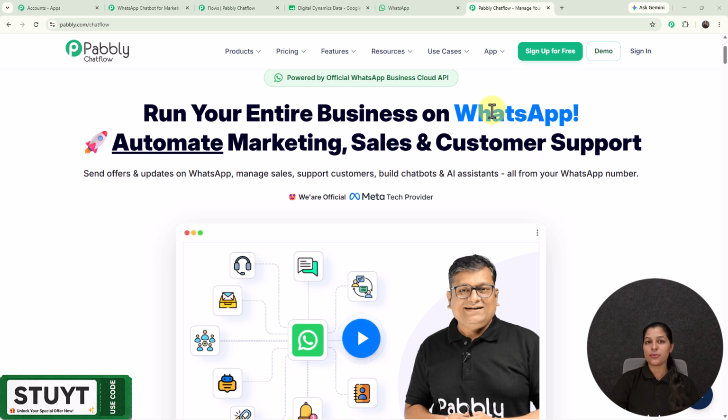Imagine if your WhatsApp could automatically collect your customers' information. Yes, you can do it by just creating a WhatsApp chatbot using Pabbly Chatflow. So let's move on towards my WhatsApp and see what I'm talking about and how this automation or this chatbot is going to collect your customers' information for automating your business.